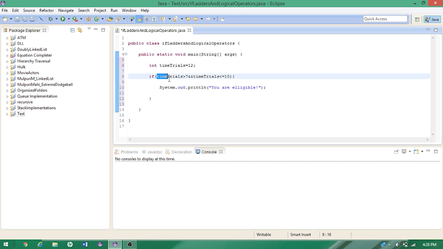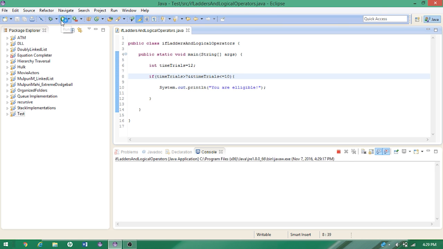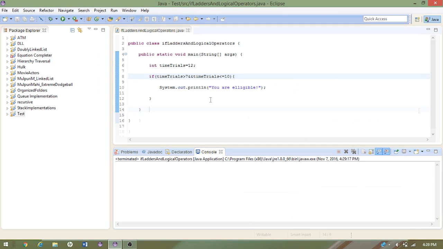So this first condition should evaluate as true, correct? Since he has completed 12 time trials. But the second condition will evaluate as false because he's not completed less than or equal to 10. So if one of the conditions in an and conditional evaluates to false, the entire conditional is false. So this should not print out when I run. Yes, and nothing is printed out.